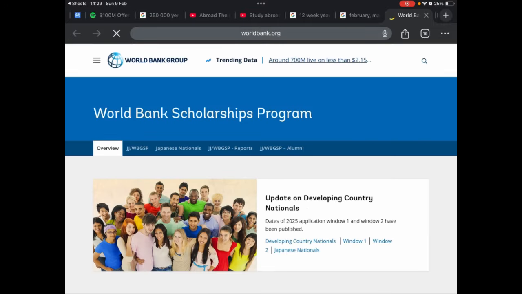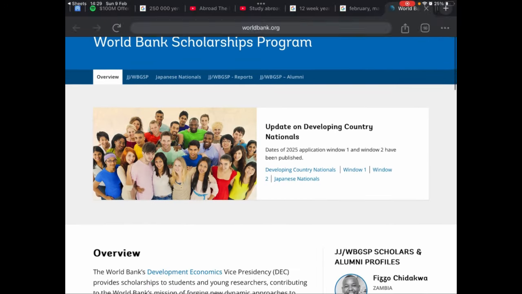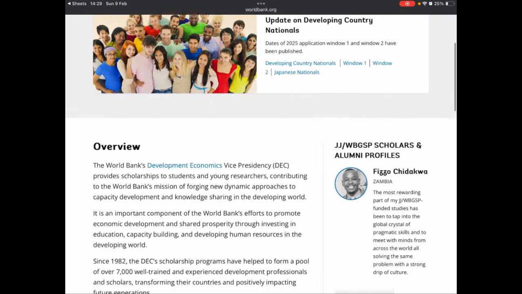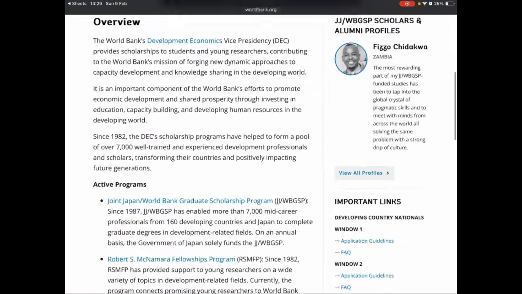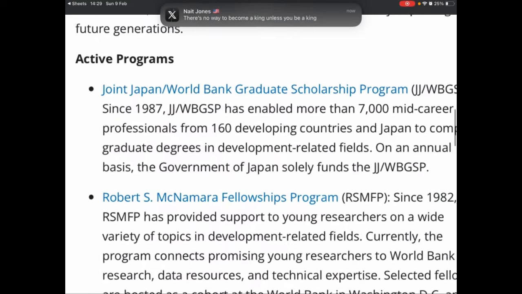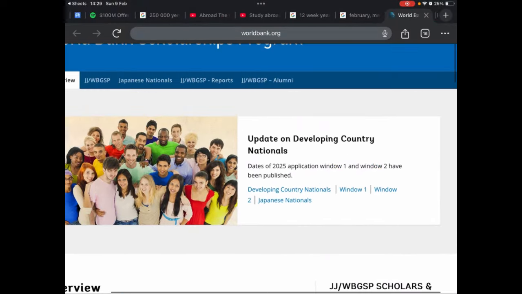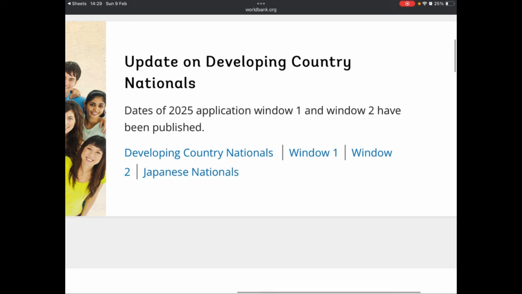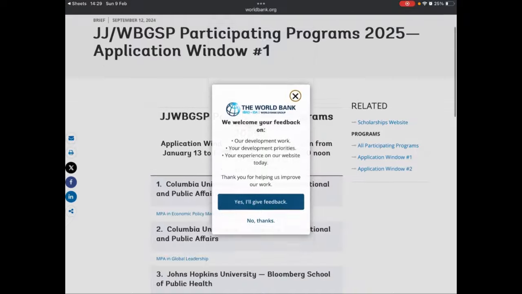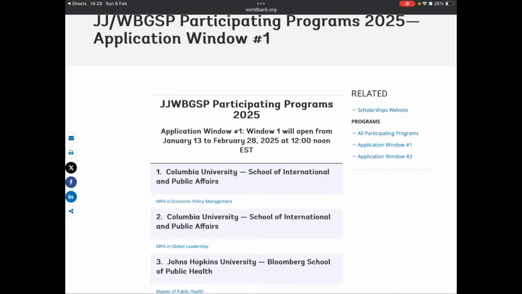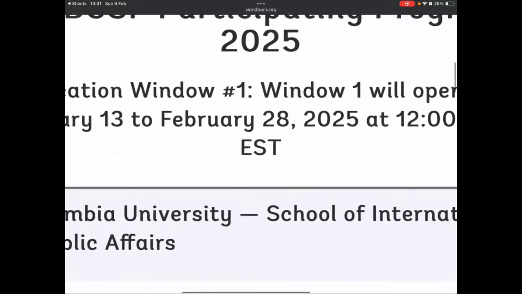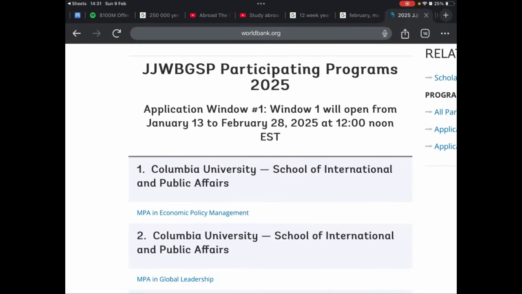So this is the website of the scholarship, and as you can see, it's the World Bank Scholarship Program, and it is called the Joint Japan World Bank Graduate Scholarship. This is a scholarship that has been going on for a while now, and it has window 1 and window 2. The reason why I'm showing you this is because window 1, which I'm going to open up, is the one that has the deadline here, which is February 28th. So if you're going to be applying on window 1, you do not have a lot of time. You need to hurry up and do your applications as soon as possible.